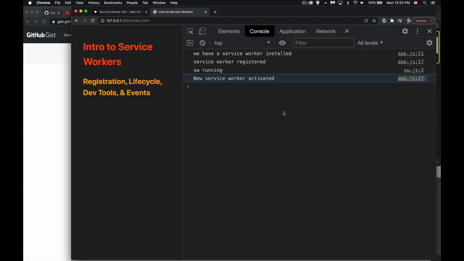But the onControllerChange event got passed from here to tell it, hey, you know what? I've got a new version of my script running on my thread. Would you like to do something with that? That's why we have this event to pass it over.